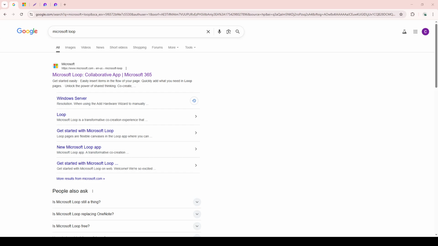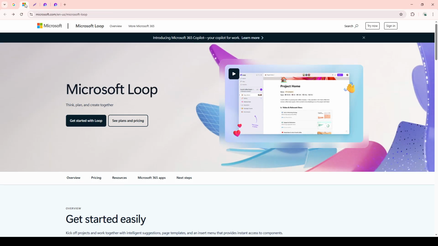First, you'll want to open your preferred web browser and begin by searching for Microsoft Loop. Simply type Microsoft Loop in your search bar and press Enter. Clicking on the first link that comes up will take you directly to the Microsoft Loop homepage. If you often work with Loop, it's a good idea to bookmark this page for future ease of access.